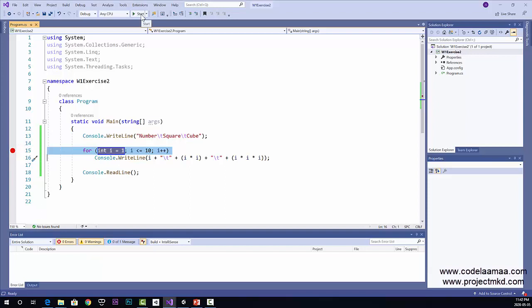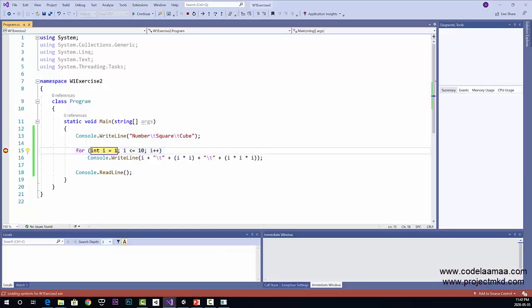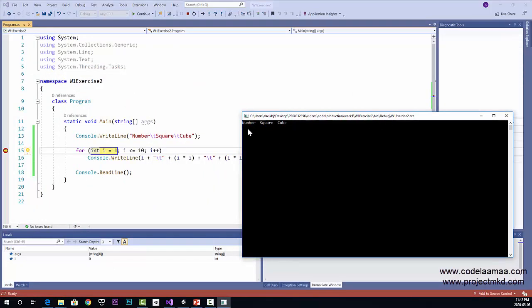So I'm going to hit start, and you can see that I have number, square, cube, and my yellow arrow indicates that the execution has stopped right there. If you look above, you will see different buttons to represent my options. This is a stop sign, meaning I can stop completely, go back to editing the program, and exit the execution. This is restart. This is show next statement. This is step into, so if this was a method, I could step inside the method. This is step over, which means just go to the next line, and this is step out. If I was inside a method, I could leave that method and go to the method above it.